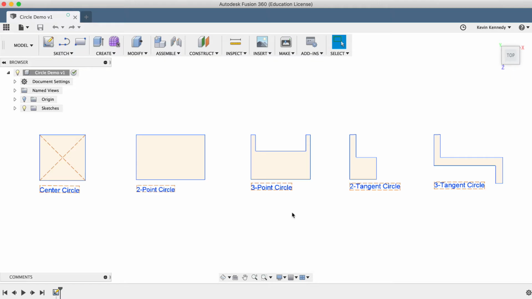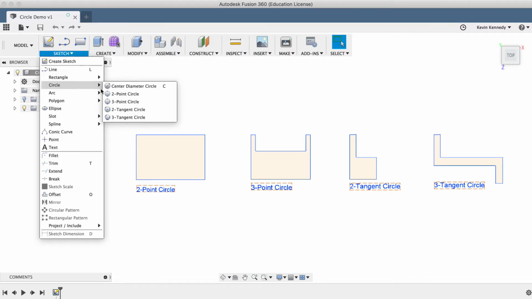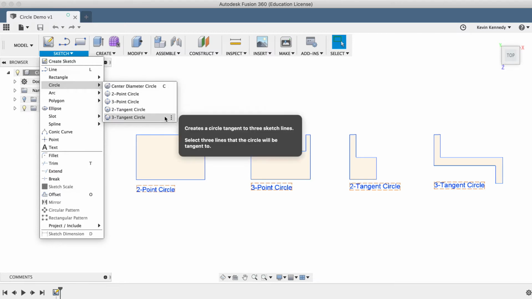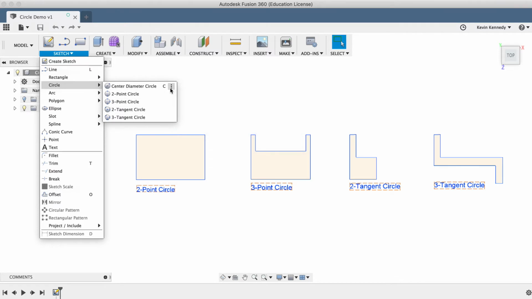Now, the circle tool is another commonly used sketch tool in any CAD program. To make things even more efficient, Fusion 360 offers 5 different types of circles. Each one is created using different selections, and each one includes different types of constraints. If you go to the Circle Flyout menu located in the Sketch dropdown list, you'll notice all 5 circle tools are located in that folder.